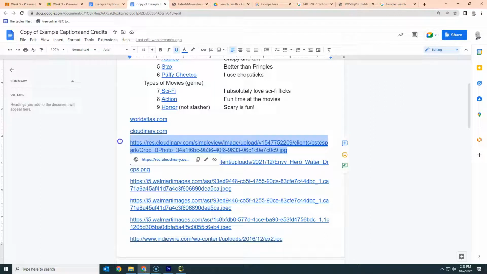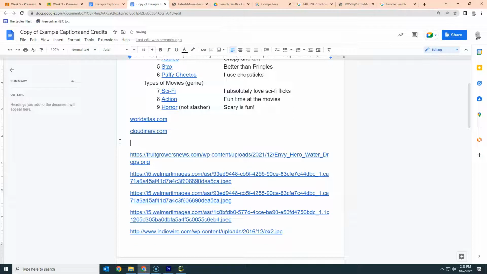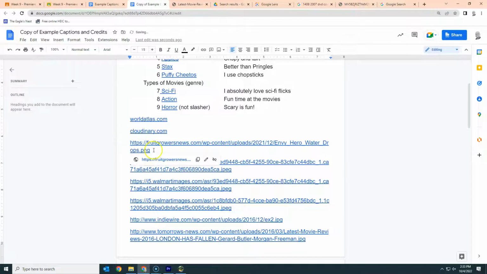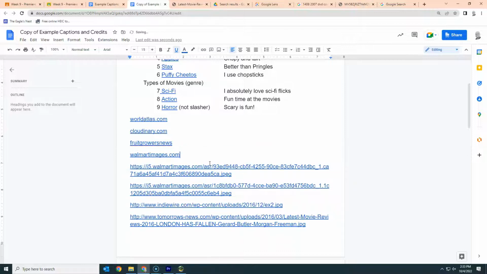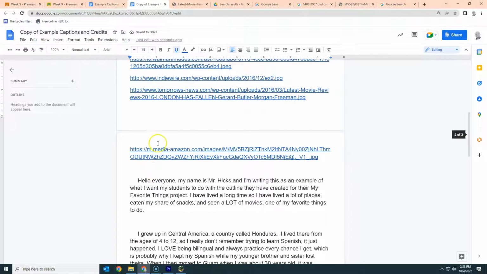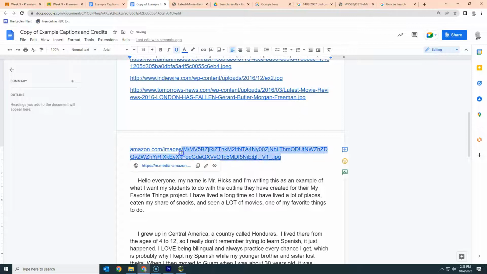Cloudinary.com looks as though we've got 2 of them. I think that's one of my errors. We've got our Fruit Growers News. We're going to go right here. Walmart Images. Walmart had a bunch of things on the web that they're selling. Same thing with the bottom one, which I believe was Amazon. Yep, Amazon. So I'm deleting everything that I don't need.